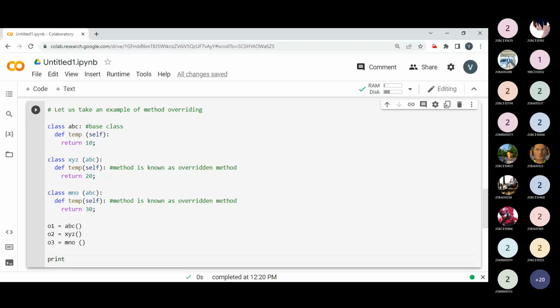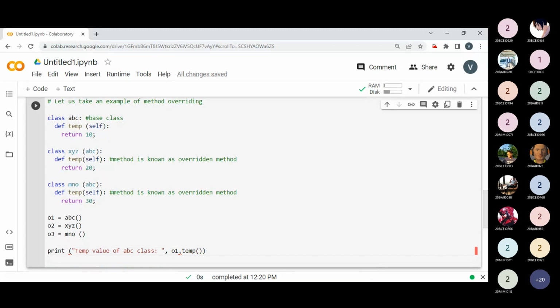Now I want to print the temp value of the ABC class. So how can I print it? O1 dot temp, just the temp value, nothing else. I will do the same with all.